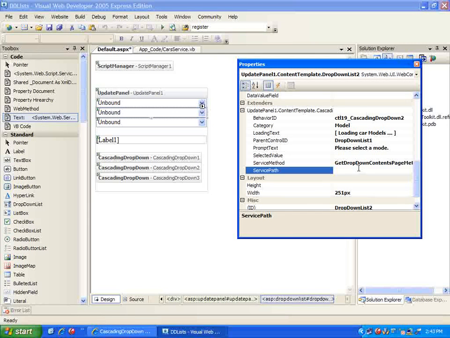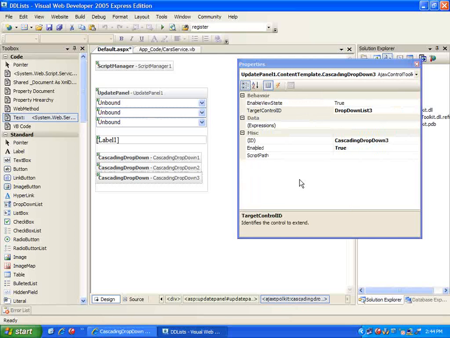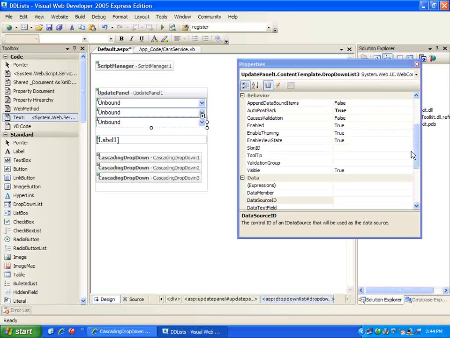And for service path, well, in drop-down list number 1, we had to specify the name of the ASMX file that was the entry point to our web service code. But in this case, the service path is the currently executing page. So the method is defined inside default.aspx. So because the service method lives in the page that's going to be calling it, we don't need to add a service path, right? And then lastly, we'll configure the third drop-down list.